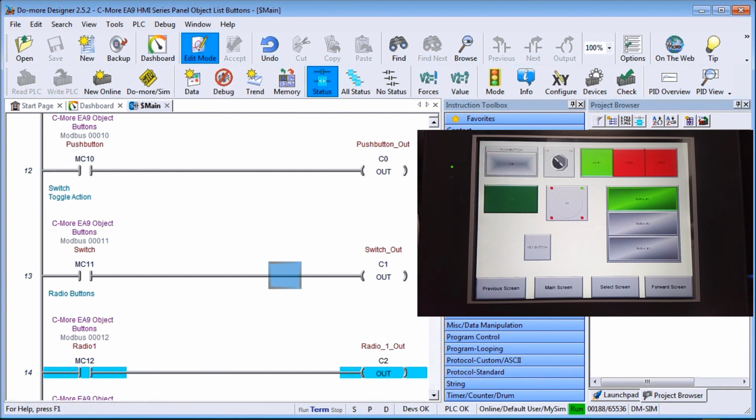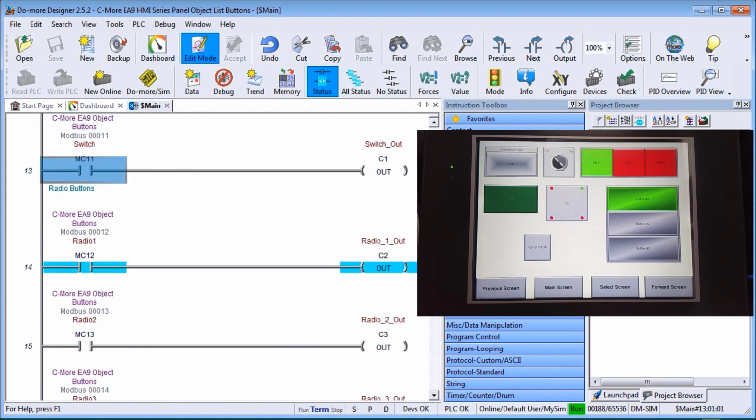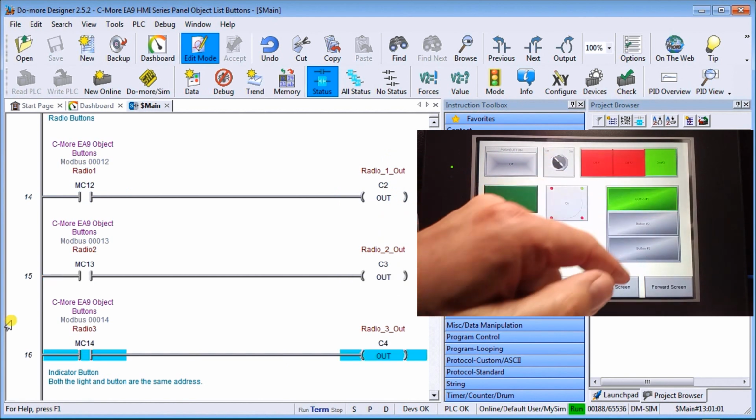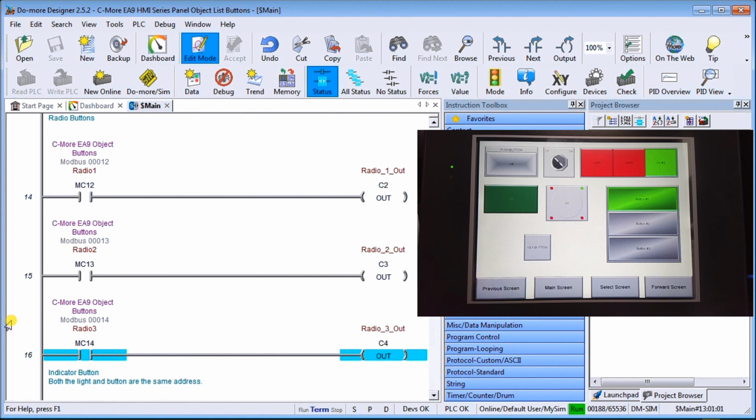And you'll see as I hit my push button, the corresponding ladder logic coming on and off right here. So next is our switch, and our switch is MC11, and we will turn that on, and you'll see that turn on. We can then toggle it, turn it off again, and it goes off. Our radial buttons are the next 3. And what you'll see is radio 1, 2, and 3. So right now 1 is on, then 2, 3, 2, 1, 3. It doesn't matter. Every time I hit one of them, only one will appear on my radio.